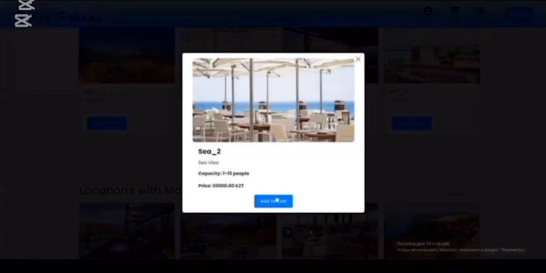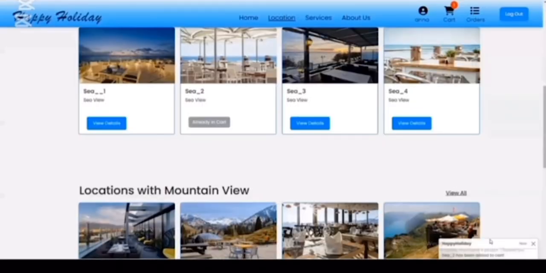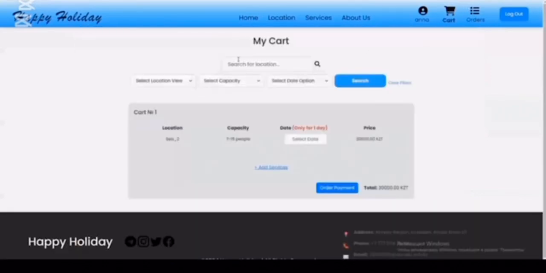So let's add this location to our cart. There is written the capacity and price, detailed information, and what about our view. So let's add to cart. It says that C2 has been added to cart, and in the cart icon you see we had a notification, a red mark. So we go to the cart, and there is also a search for location.